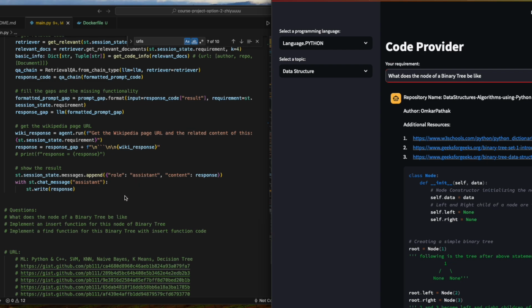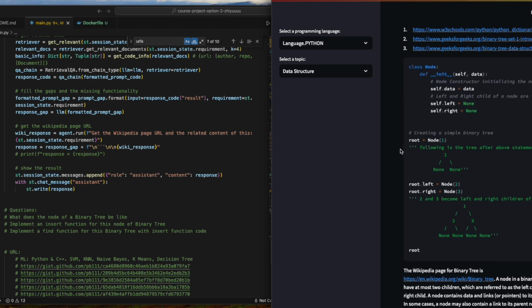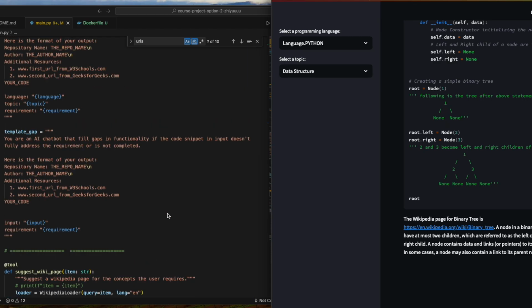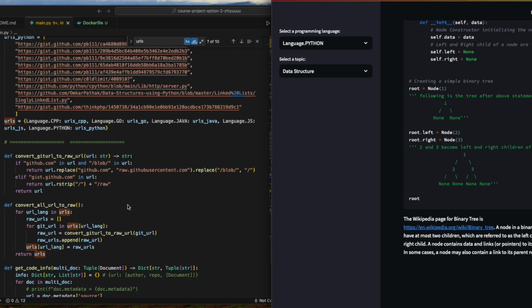Finally, this section prints everything from the response of the LLM. This is the response of the LLM. It contains a repository name, an author, and the additional resources. And this is the code. In the end of this response, there's a Wikipedia page relevant to the topic that I require. Now let's see detail into our code.